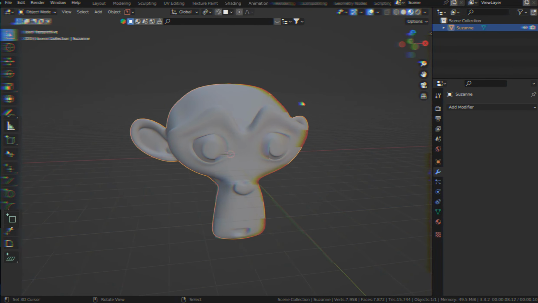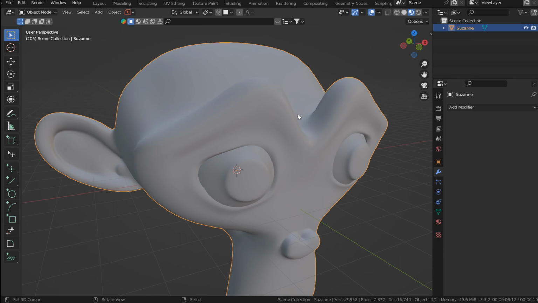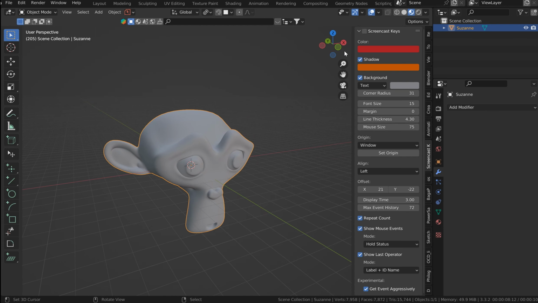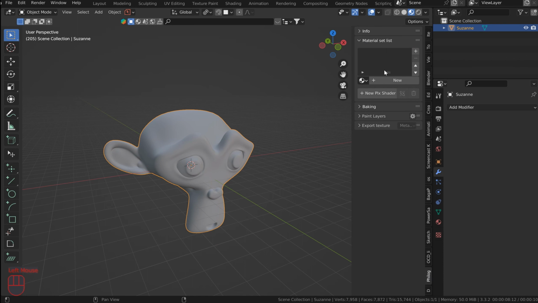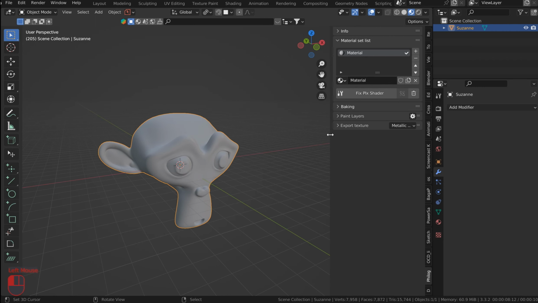Alright, real quick guys, we're going to jump in and give you a cool tip with Philogix PBR Painter Pro. The Suzanne's subdivided twice, and it already has a UV map that comes with it. So I'm going to go straight over into Philogix, click New Pick Shader, and add alpha channel. Maybe I'll use it, maybe not, who knows.